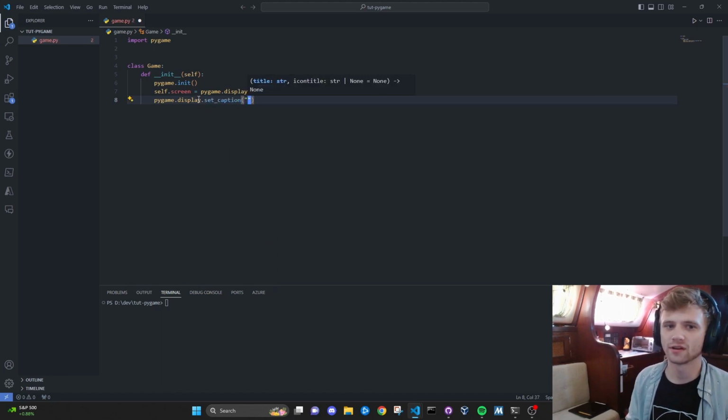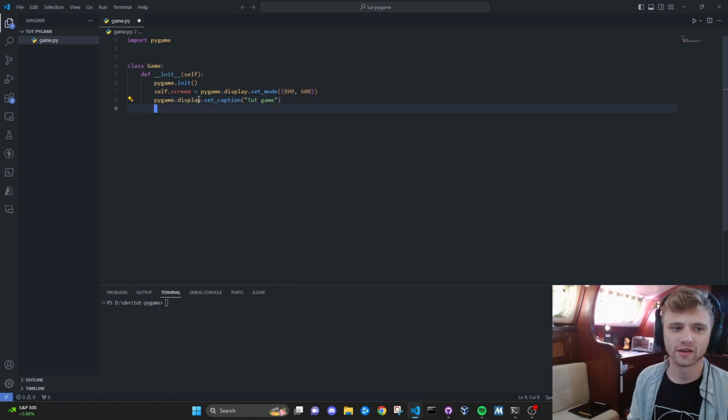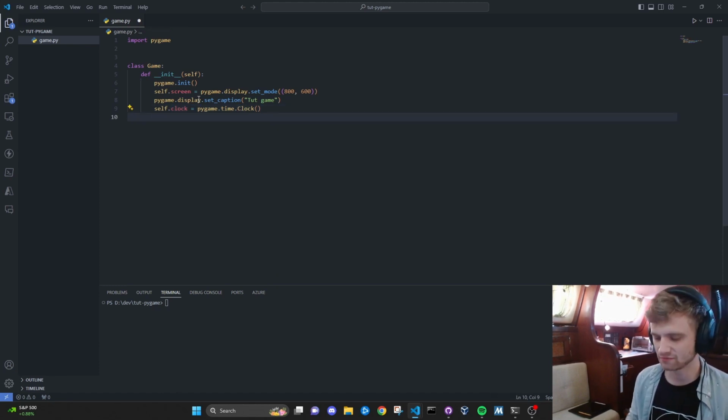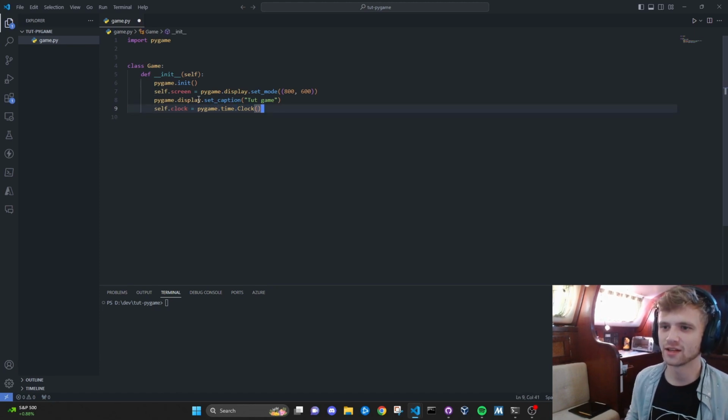whatever you want. I'm just going to put tug game. Then self.clock, time.clock. Here we're setting our frames and maintaining the frame rate. If you know anything about time and delta time in games, it's just going to maintain the frame rate so it doesn't make a difference. So it's not going to run faster for someone if they have a better GPU. We'll also use self.running.